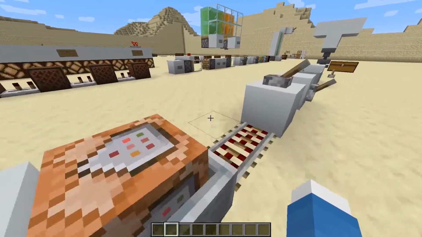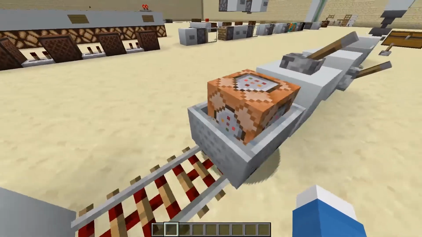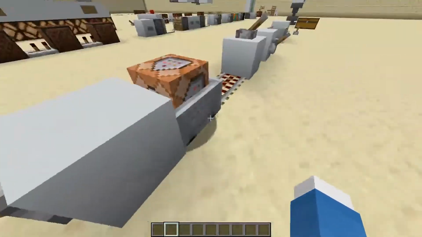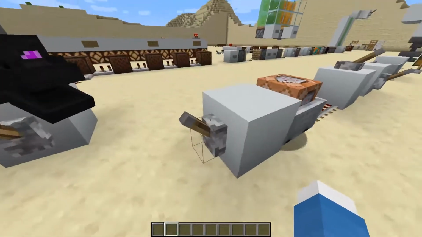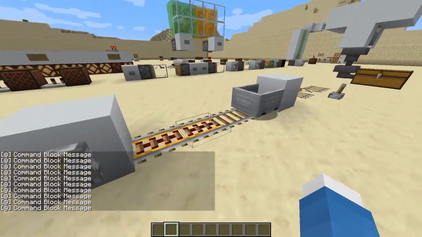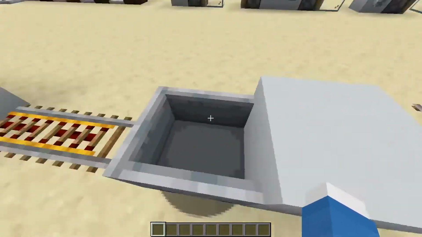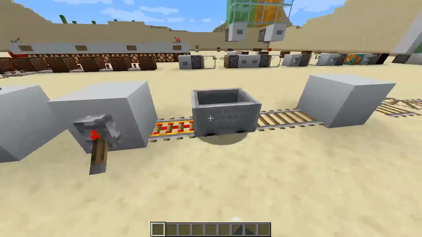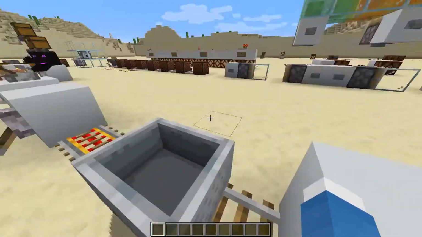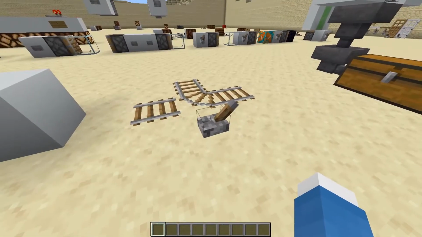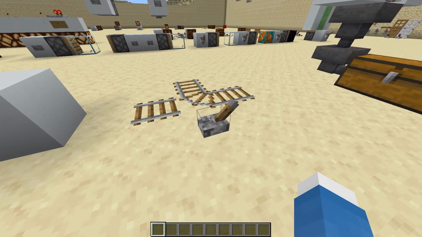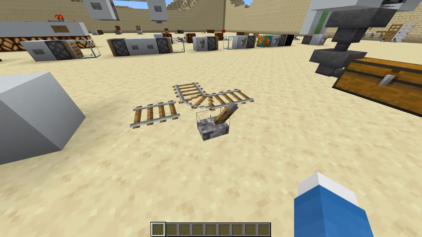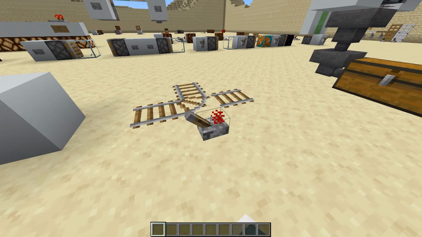Activator rails are pretty similar to regular rails on the surface, but they actually power the minecart itself. You probably all know what powered rails do. They have a lot of friction when you're pushing them around, normally, but if you power it, it goes fast. Normal rails can also do something with redstone. If you power a 3-way intersection, it'll change direction.